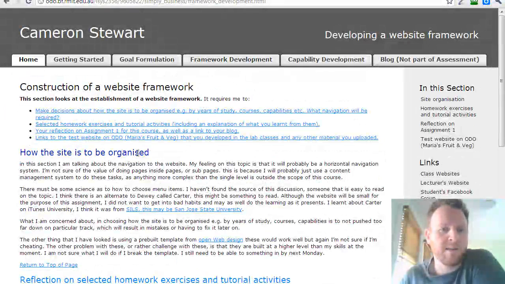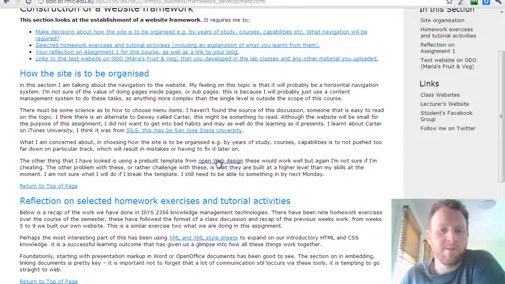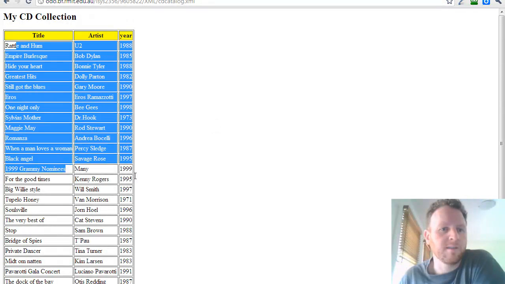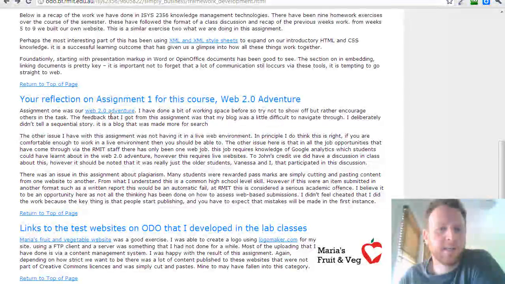So the learning there, different goals for this course, pretty general about why I started studying this program at RMIT, how the site's organised. So this page here, I've got some links, references to, you see down the bottom there where I got the template from. There's also links to other work we've done. So here was a styling thing with XML and style sheets.